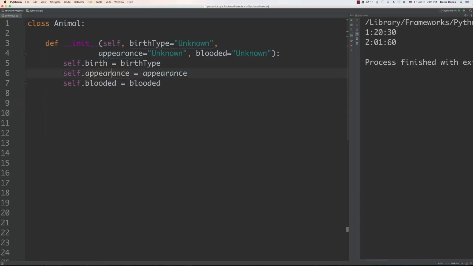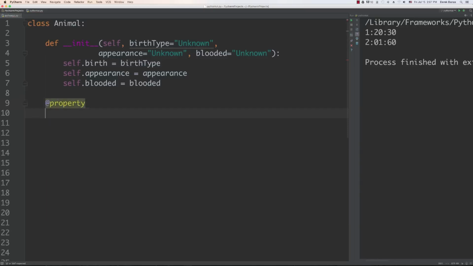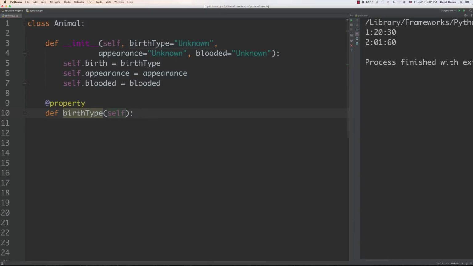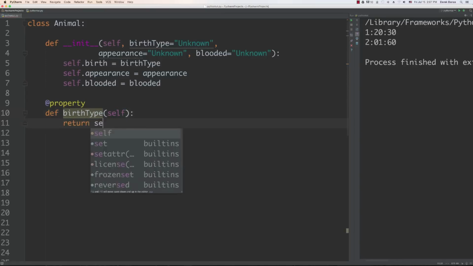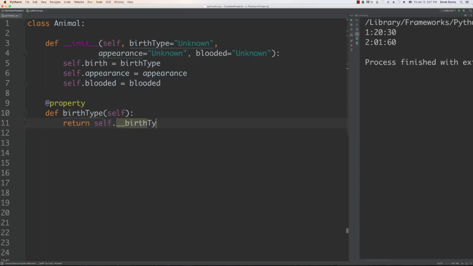And make sure you spell appearance correct. There we go. And now I'm going to define my getter method, and we do that by setting different fields up as properties. So I'm going to first come in and cover birth type, and make sure you put self inside of there. And whenever we return the value for this, make sure you say self with 2 underscores and birth type in this situation, so that that works for you.